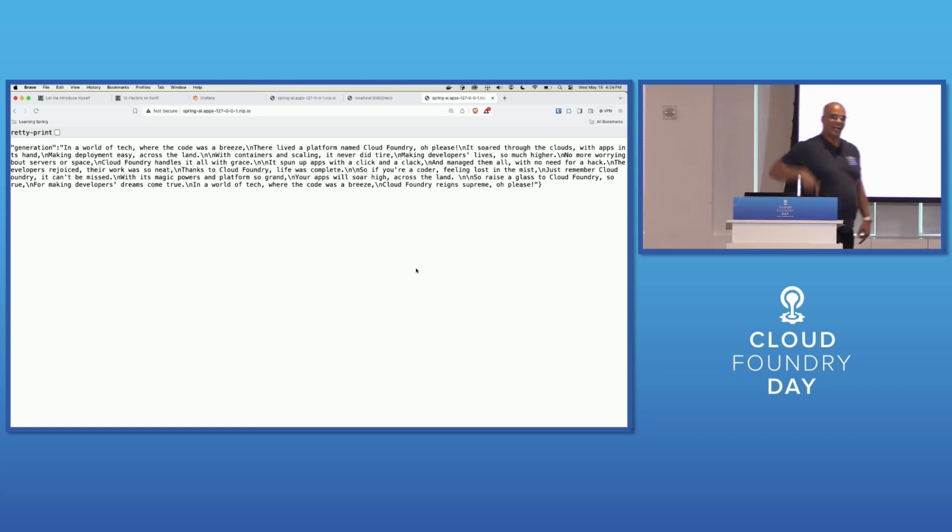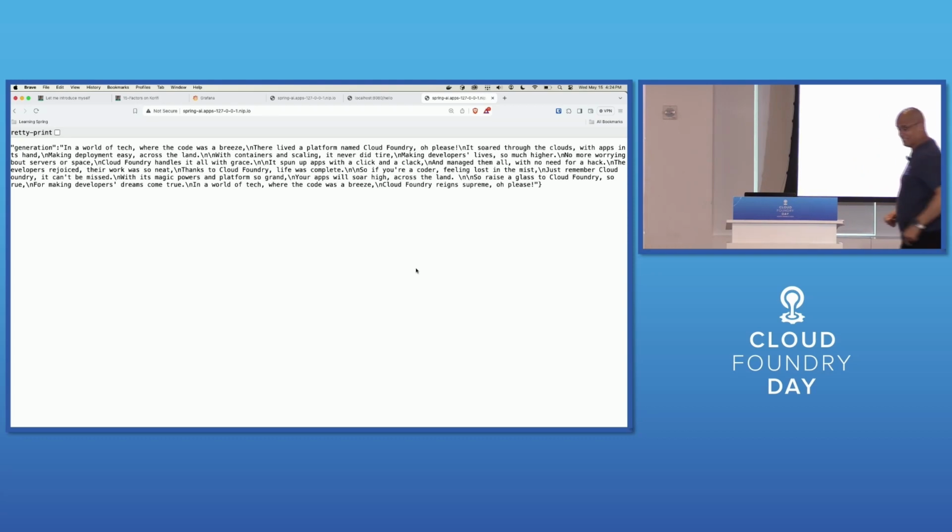Oh, please. That's what I'm talking about. That's what you call sticking the landing. Sticking the landing on the demo.